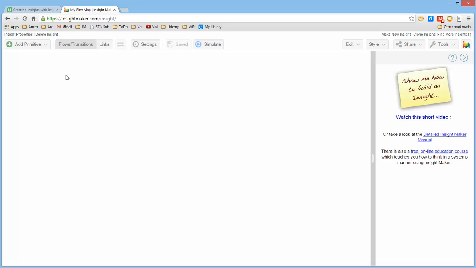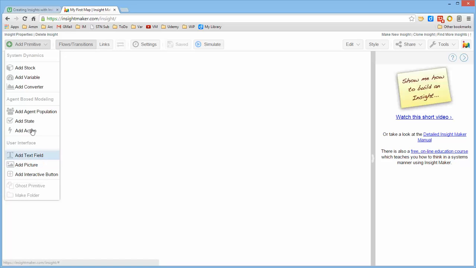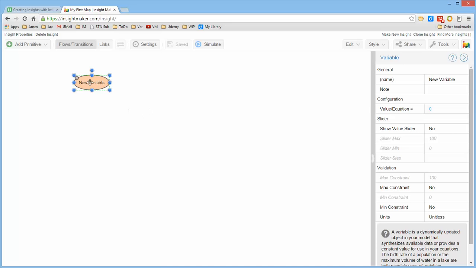Now, the individual elements that you create a map with are here. They're system dynamics elements, agent-based modeling and user interface elements, but you can use any of these elements to create a relationship map because it's just a set of relationships. InsightMaker is not intended to do any calculations with it, so it doesn't make any difference what you use. I typically tend to use variables, so I add a variable. This is the default size and shape for a variable. You can click on it and move it around. InsightMaker is an object-oriented drawing environment, so all of the things that you draw, it remembers what they are.